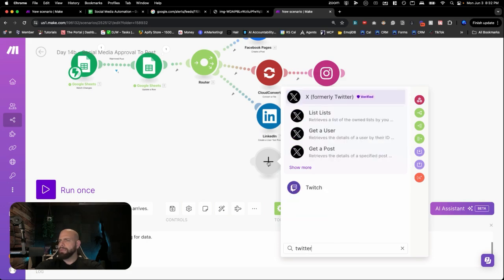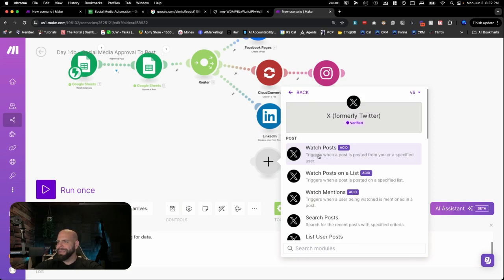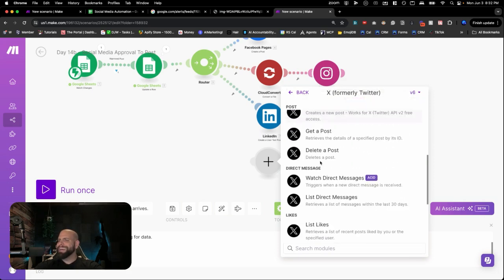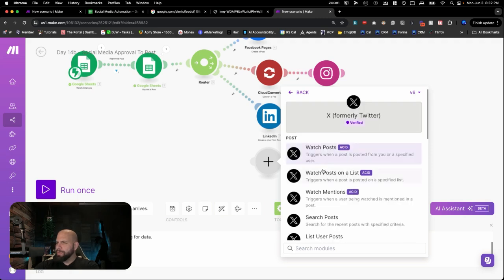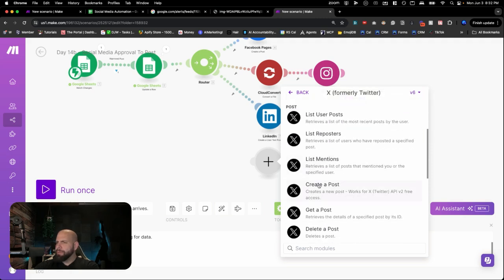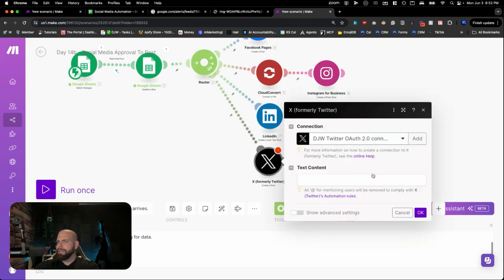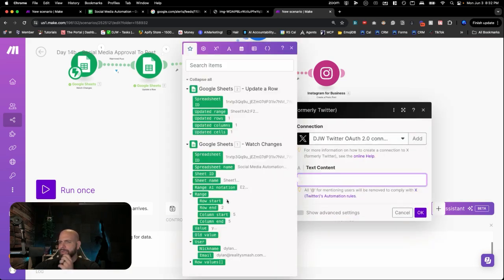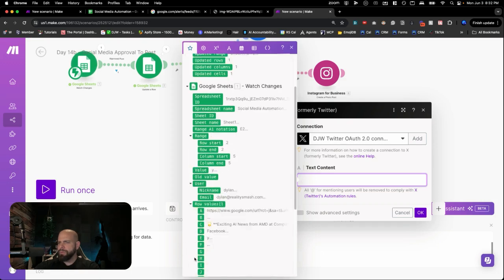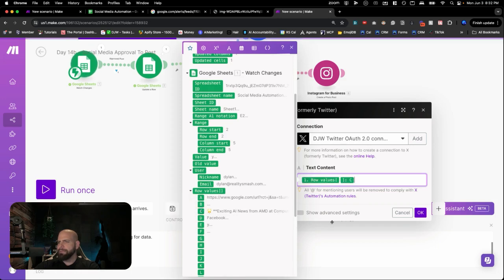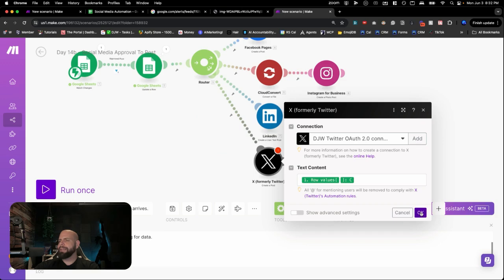So we're going to type in Twitter, formerly known, the artist formerly known as Twitter. And we're going to want to go here and watch posts, search posts, list posts, create a post. And we need to connect it. Now it's been connected. Text content. Scroll down here to the bottom. We're looking for row values. And C for social media. Because I can't spell.